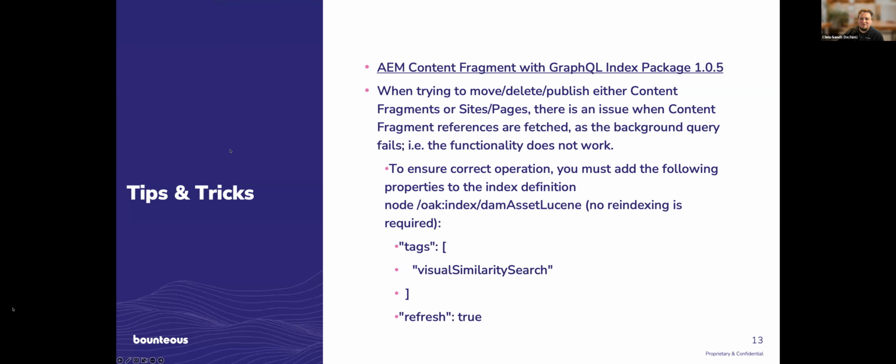Nice. All right, so tips and tricks. Go ahead, Nick. Okay. We will share this deck out after, which means you can get the links from it and that sort of thing. For AEM Classic, you'll need the GraphQL index package. So that's something that we're including here.